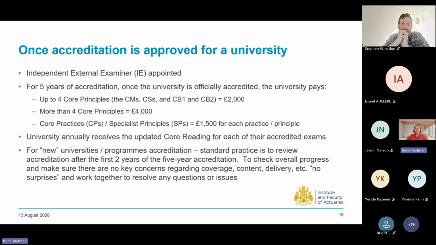So once the accreditation is approved for a university, there is an independent external examiner. That is appointed and paid for by the IFoA, but they are acting as an independent examiner to work directly with the university. So in some ways, the IFoA steps back, because it's the independent external examiner that's working closely with the university.